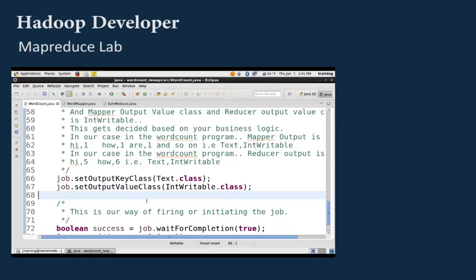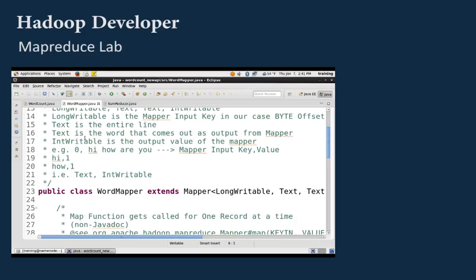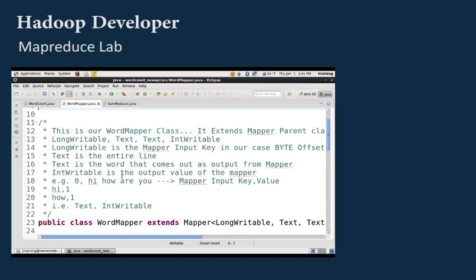Now, this is our main class. The framework would first call the main class and eventually move to the mapper. So this is where we are. This is our mapper class. In our mapper class, the name of our class is WordMapper, and we've set that expectation in the driver class. The mapper class extends from Mapper, and we see this signature. Let's understand the signature. This particular class is our WordMapper class, and it extends from the Mapper parent class.